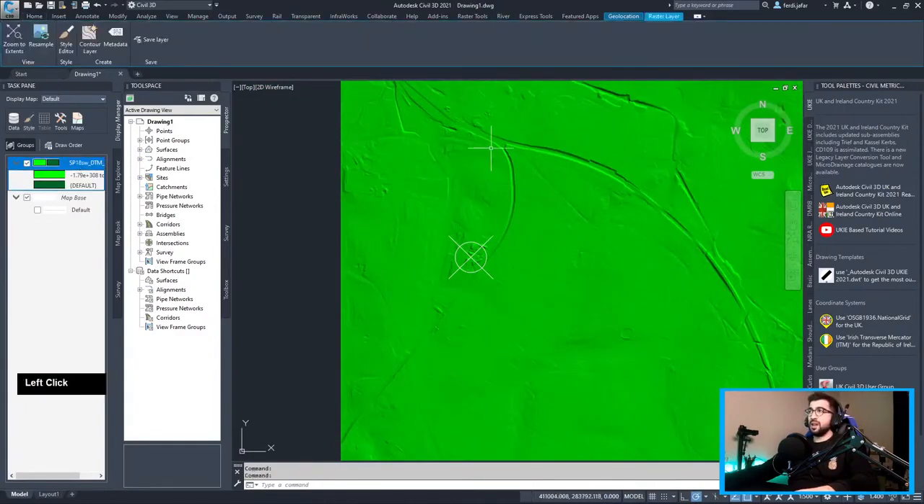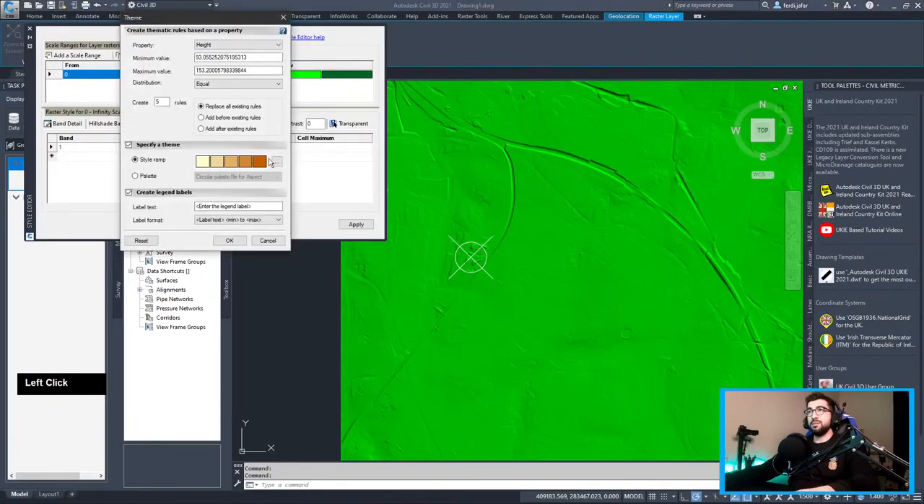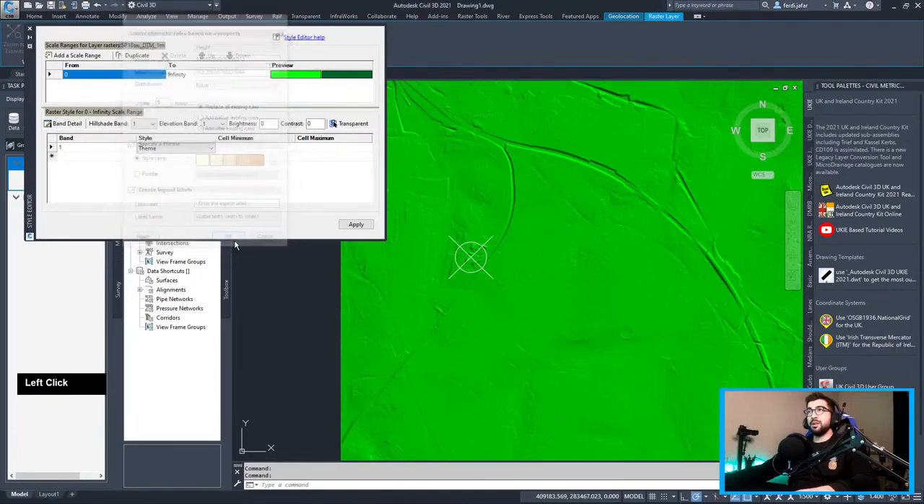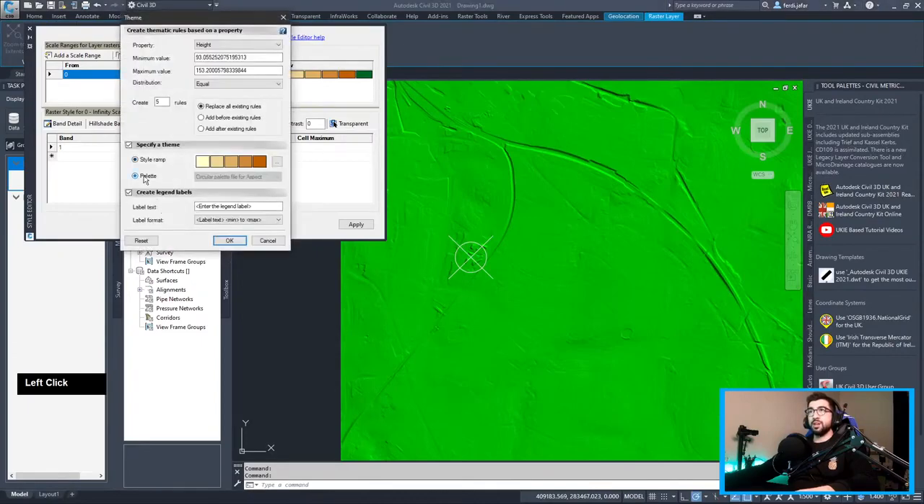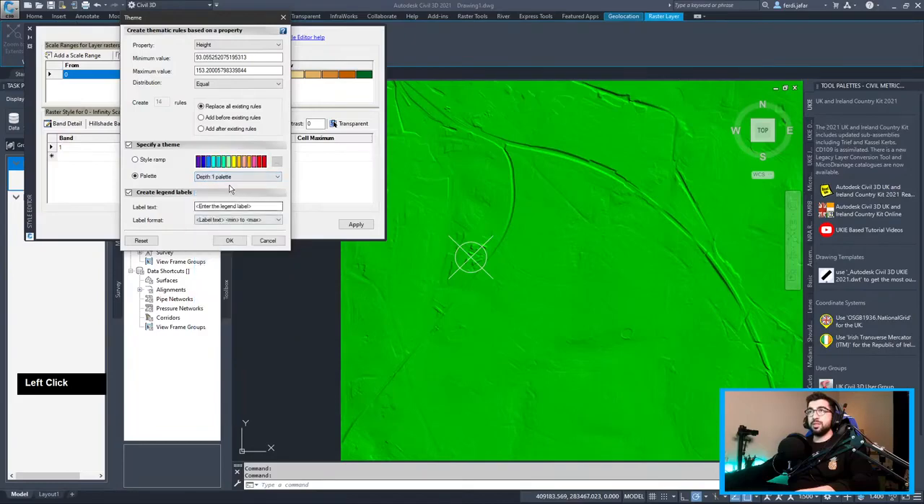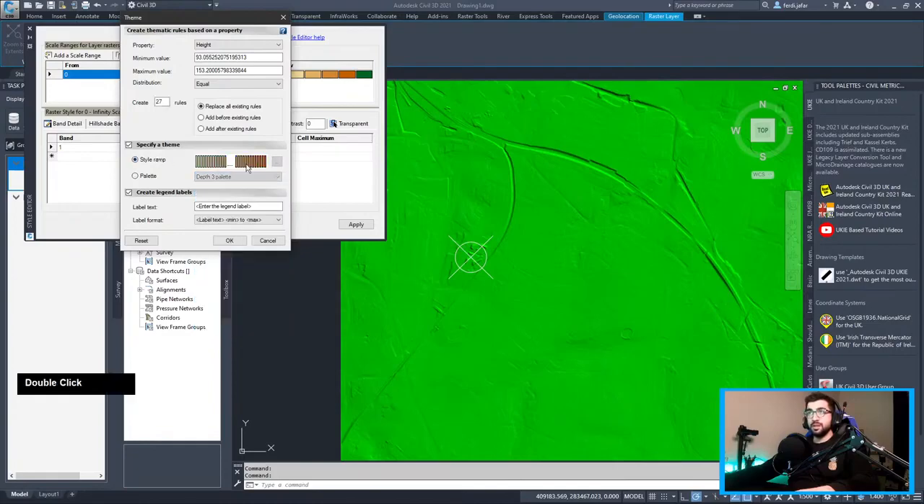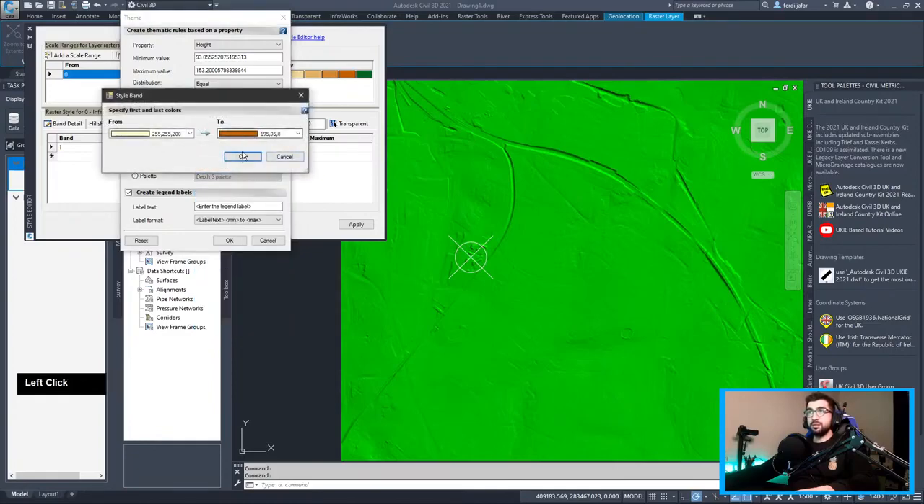We can change the style of the TIF by double clicking on it, going to theme, clicking on theme and doing star ramp, hit OK, and that should be it. Or you can do a palette, any palette you want, for example depth palette 1 or 2 or 3, I don't know, they have so many palettes. A star ramp, let's do it.